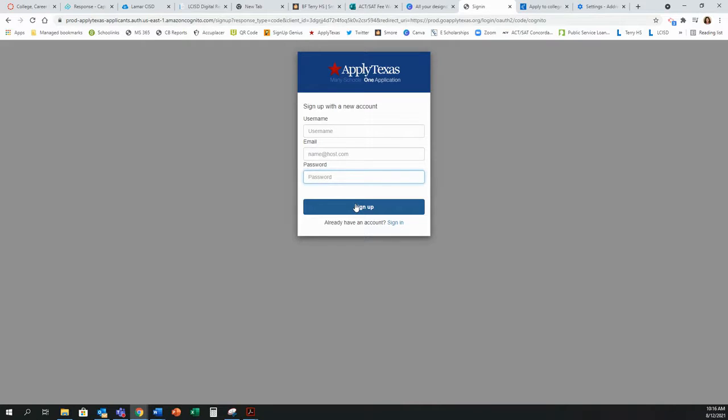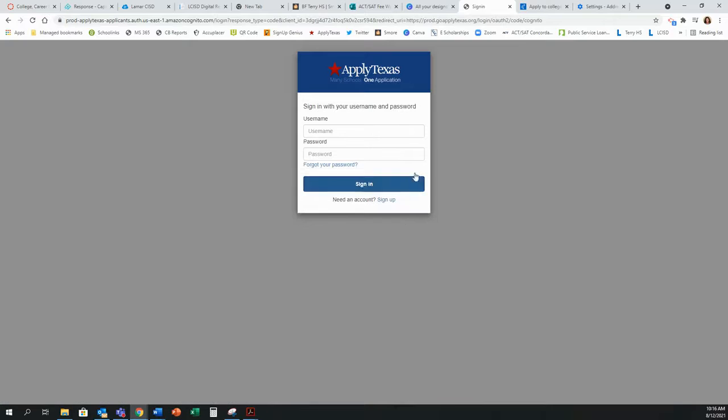You will receive a screen that says to check your email to verify your account. If this is the first time that you have created your GoApplyTexas account, go directly to the email that you just entered and verify your new GoApplyTexas account. If you are not new to GoApplyTexas, click on sign in. Enter your username and your password and then click sign in.